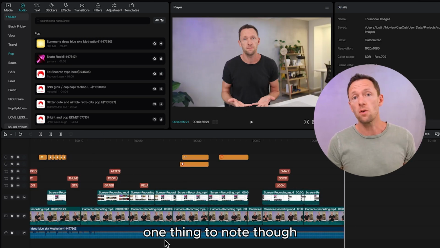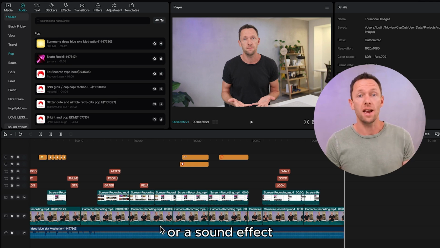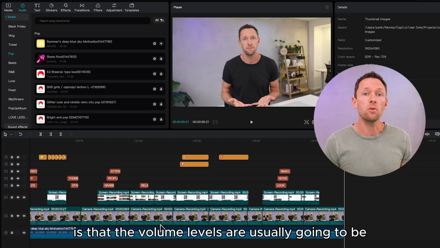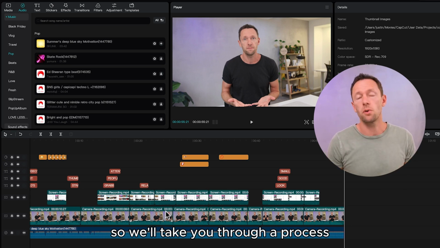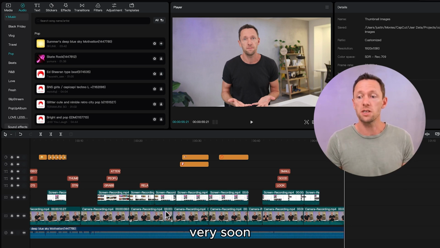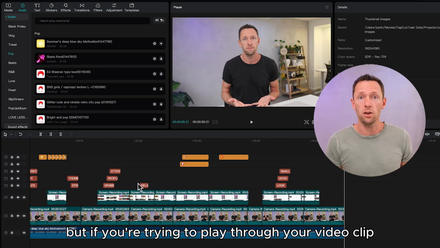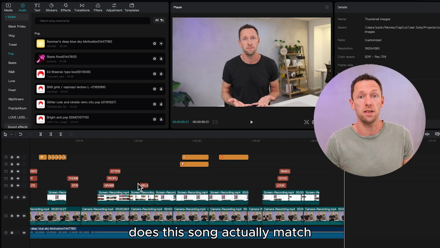Now, one thing to note though, when you first bring in a music track or a sound effect, is that the volume levels are usually going to be higher than where you would want them. So we'll take you through a process for adjusting your volume levels very, very soon. But if you're trying to play through your video clip and you're trying to work out, does this song actually match?